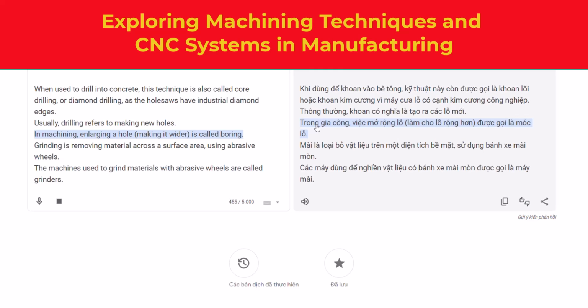In machining, enlarging a hole, making it wider, is called boring. Grinding is removing material across a surface area, using abrasive wheels. The machines used to grind materials with abrasive wheels are called grinders.